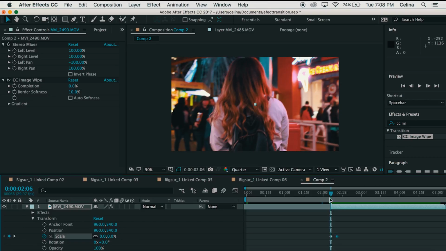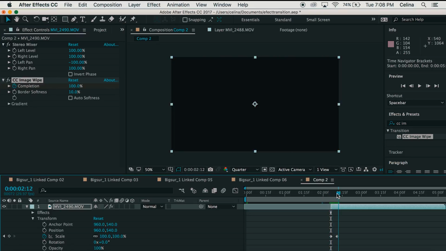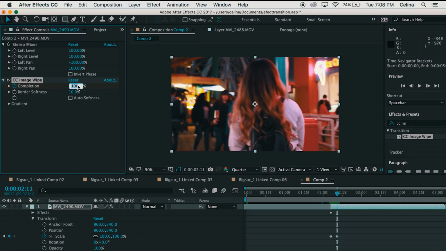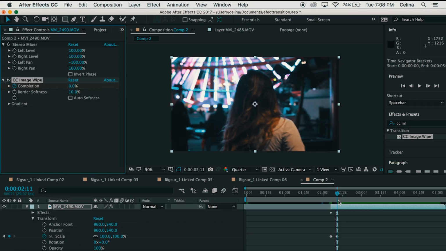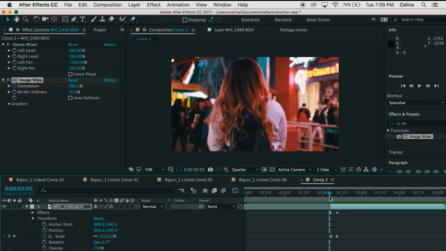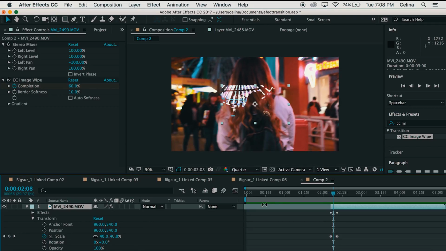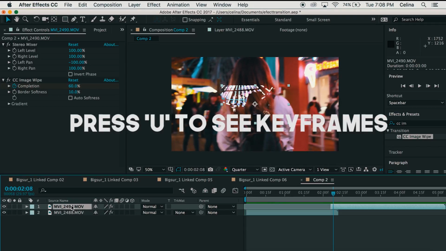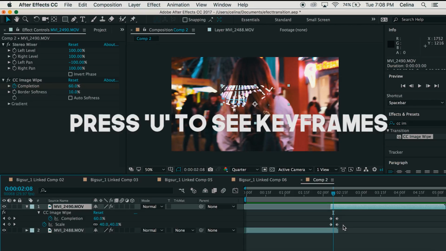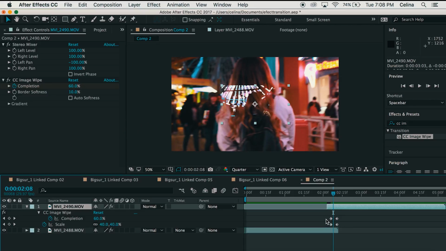So now we're going to use the CC Image Wipe. So from the beginning of this clip, you're going to start at 100% and click the keyframe button, and then go a couple frames forward and then change that to 0. And so as you can see, it does this cool little fade as it scales up. And then you can adjust the keyframe so it does it a little bit smoother and you could see that fade a little bit better.